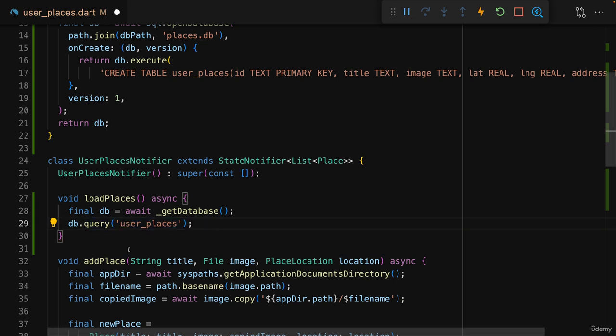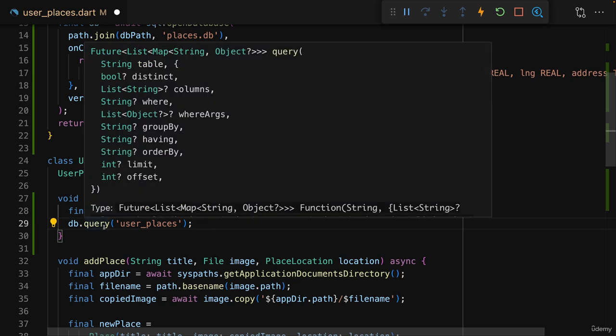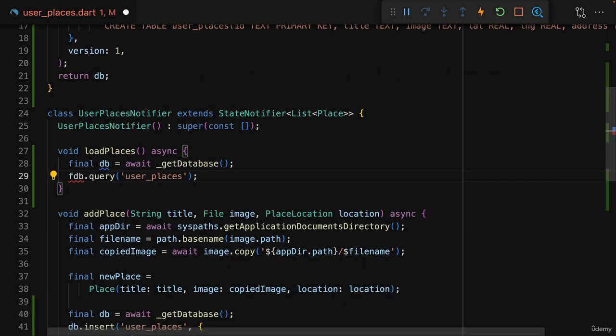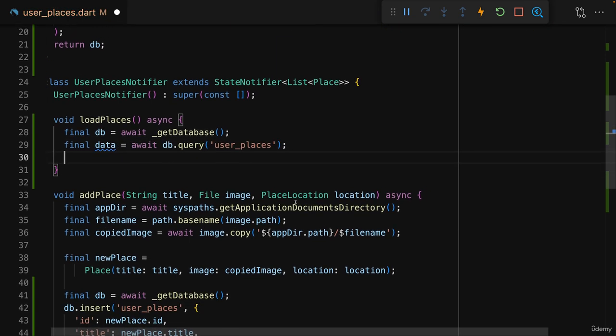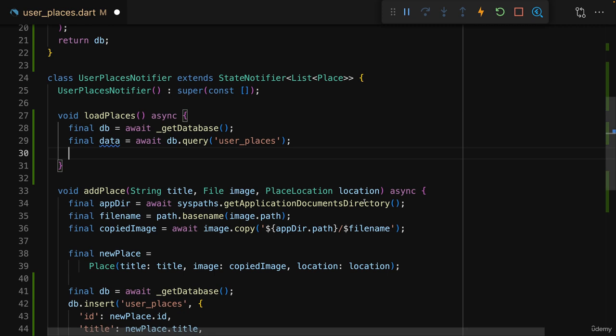It will query and get all the places, and it will therefore return a future, which then yields a list of maps. And this will simply be a list of database rows, and every map will represent one row in that database. So here, I'll get my data by awaiting DB query, and I now want to convert that data to a format that better suits my needs.